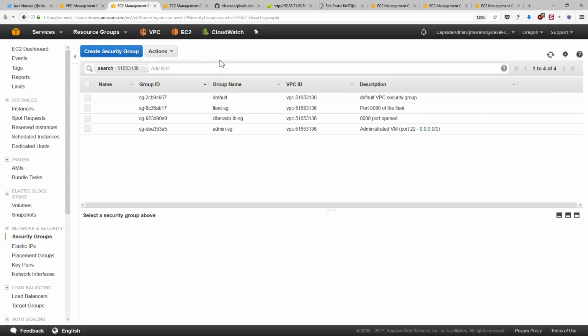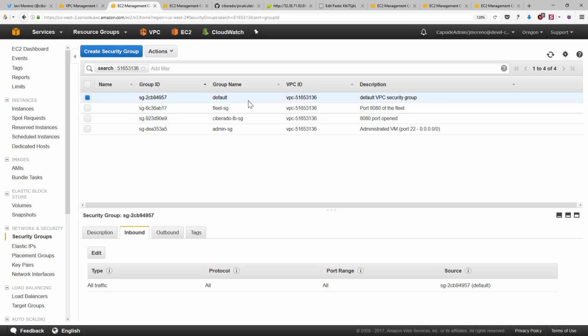Here you can see several security groups or firewalls that we are going to attach to our resources. The first one is the default. You can ignore it and actually do not ever use the default security group for anything, but you cannot also delete it, so ignore that default group.